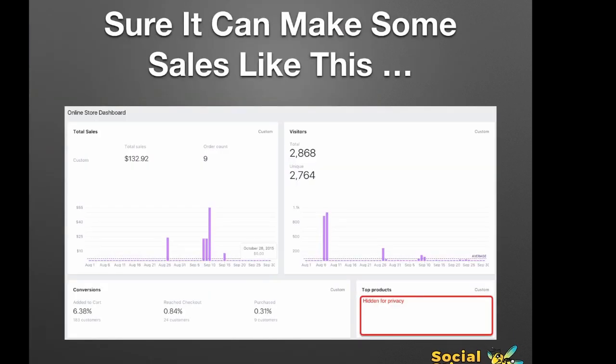Now here's what this theme actually did. Yeah, this theme can make money. You can see here some of the sales, but as you know, it's not very consistent. We have here add to carts. We tested out 2,800 high quality visitors, and we had 6% add to cart, 0.84% reach checkout, and actually 0.31% of those total visitors that came to our store made a purchase. There was only 9 of them. So that means 0.31% of the visitors actually made a purchase.